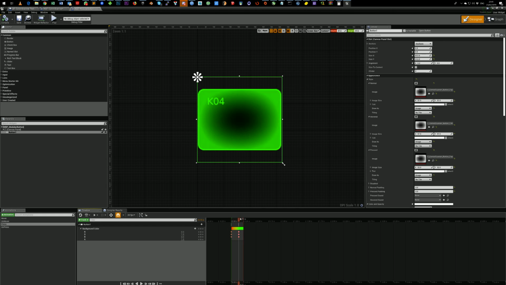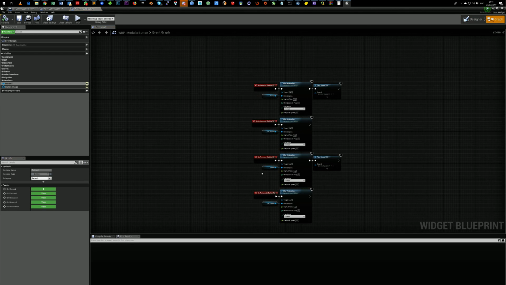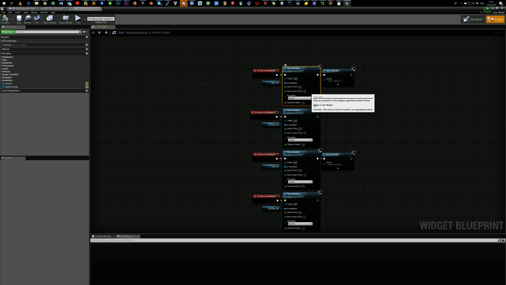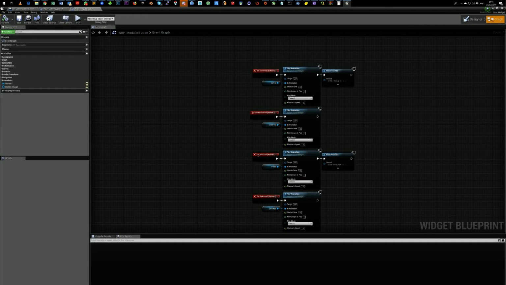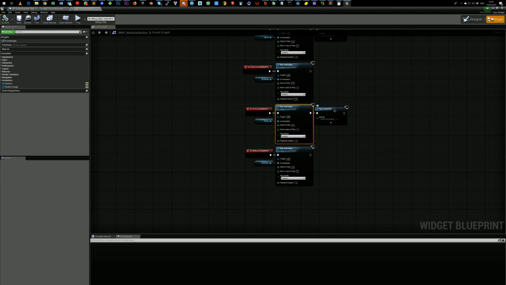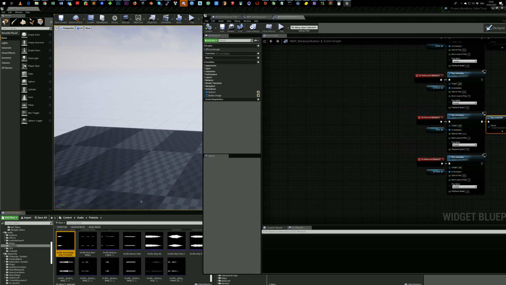So that's how the animations are done. Really simple stuff. When hovered, play the animation, and then play this noise, wonderfully provided by Mr. Patrick. And then when pressed, play the press animation and play this noise.